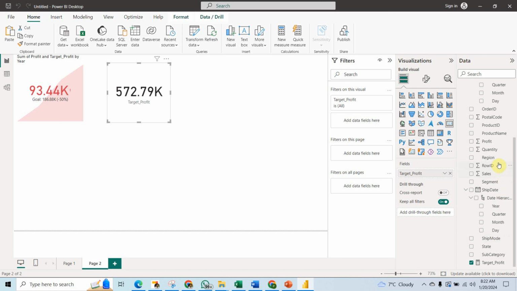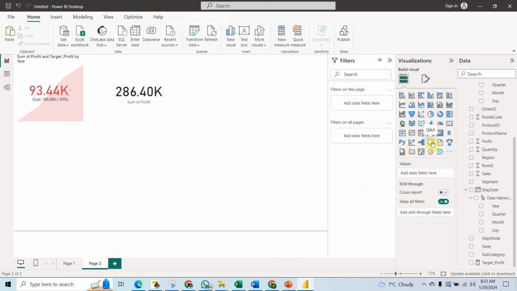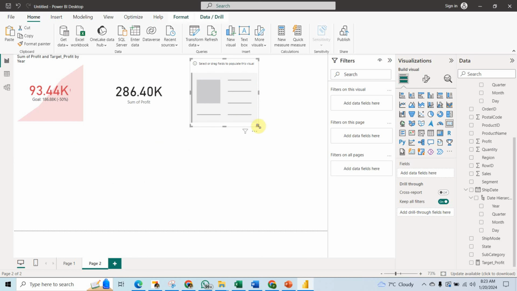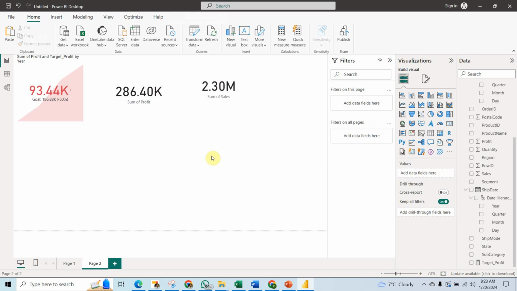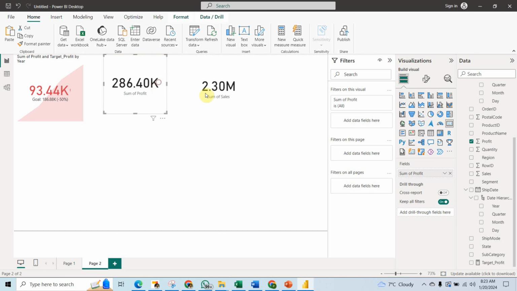If I remove it here and take profit, it is going to show me the sum of all the profits. Now I need another card. I'll click on another card, paste it here, and this time I want one field inside my card, that should be sales, sum of sales. So you can see that sum of sales has been created. In this way I can create a card, I can create the KPI.